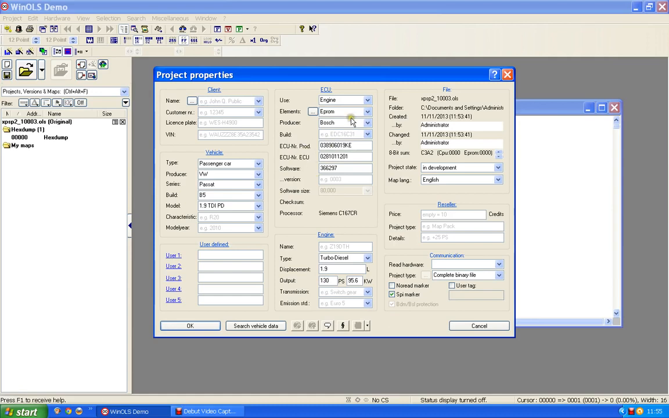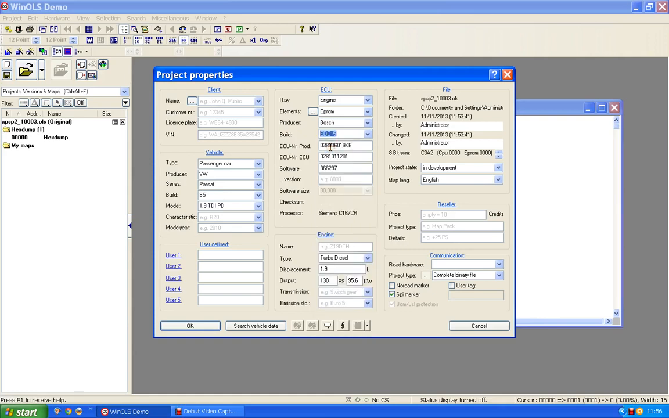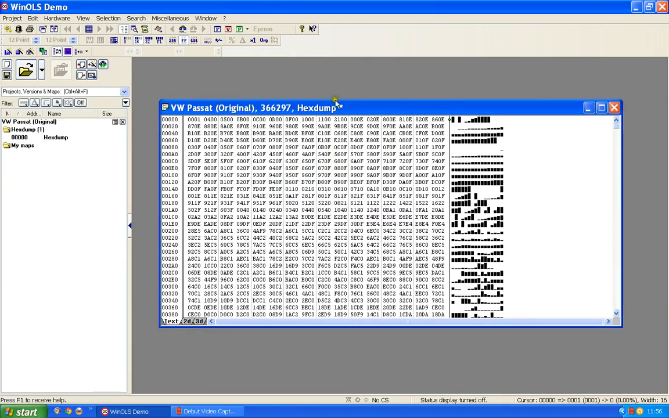Now up here there's one thing that's quite handy to put in, and that's what build it is. Now I'm not sure exactly which build this one is, but it's an EDC 15, so what I'll do is I'll put EDC 15 in, at least to remind me that that's what this one was. Lots of other bits and pieces that you could add or change, but there is no point in doing these things when you're a beginner because you may never need to use them. So what we'll do is we'll save it.